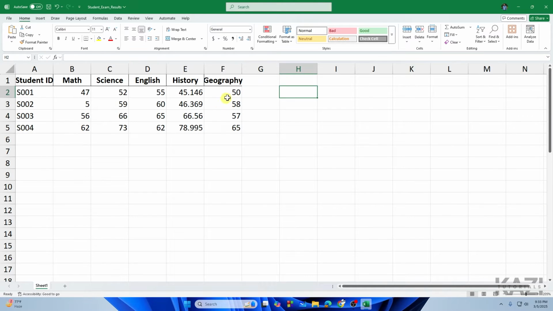First of all, as you can see, here are my geometry test results. So I want to make these results not round numbers actually. I want 2 decimal points after this round number. How you can do that is quite simple.